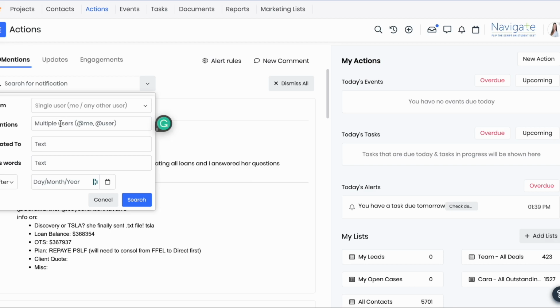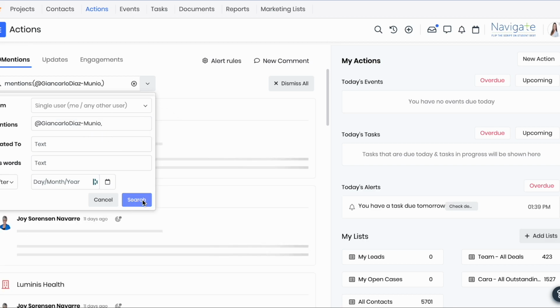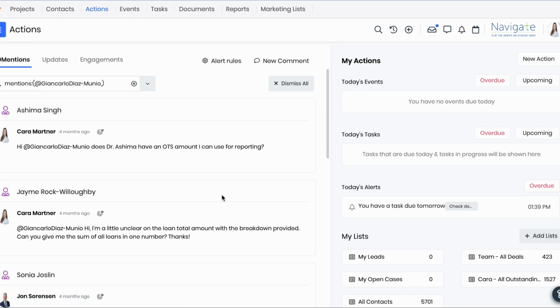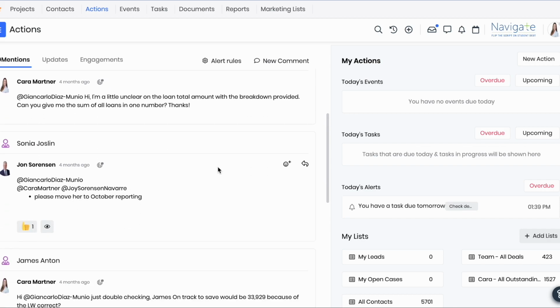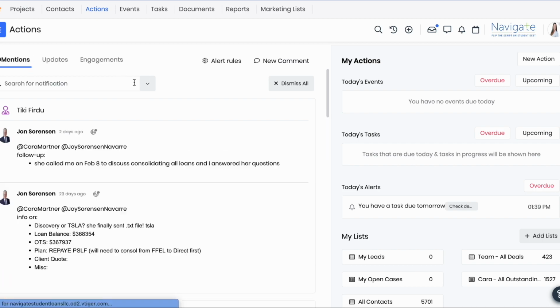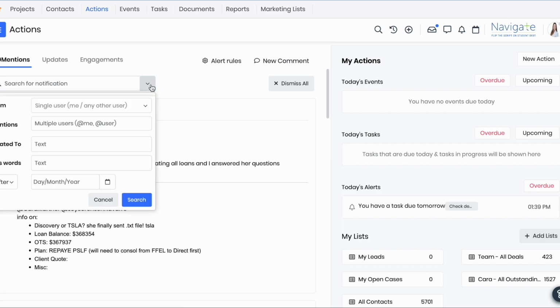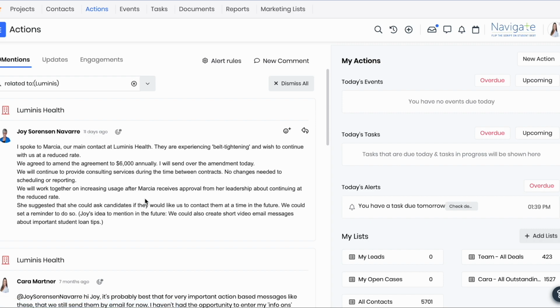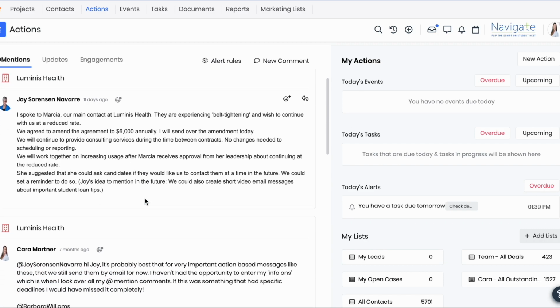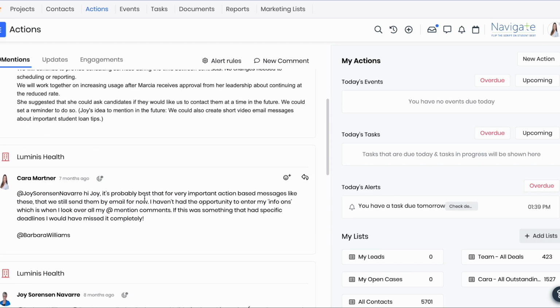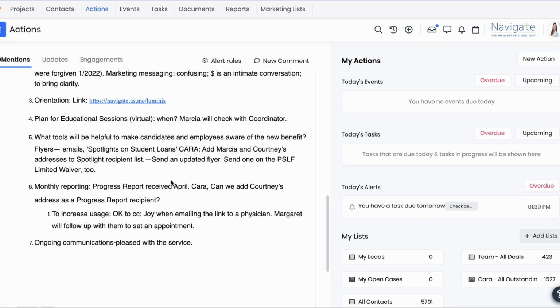Otherwise, if you knew you weren't mentioned on it, but you saw that Giancarlo had been mentioned on the record, then you could search for all the different comments or at mentions that included Giancarlo. Another example, if you knew there was a certain word in it and you knew it said luminous, but you weren't sure about anything else, you could again look for luminous health, and we're seeing the last comment that Joy left for me and some more exchanges with Luminous Health.